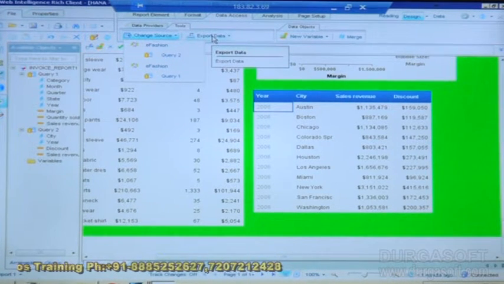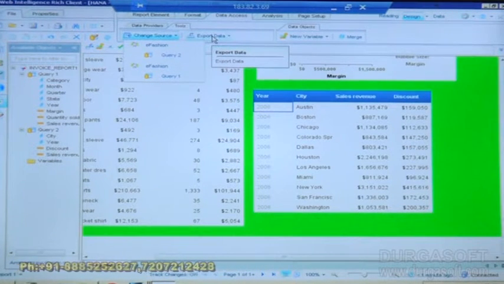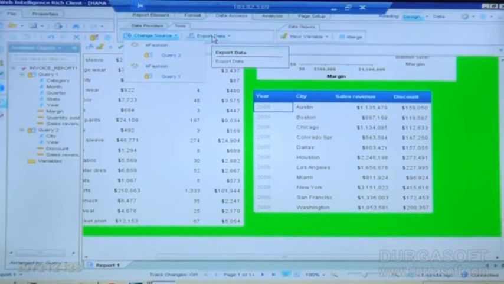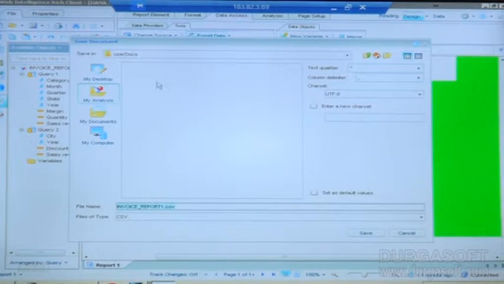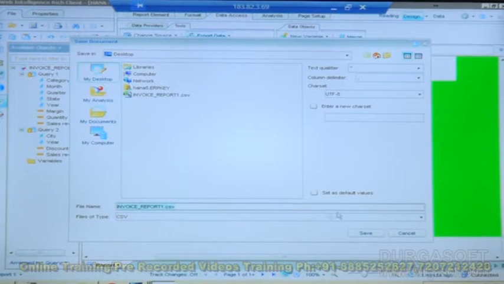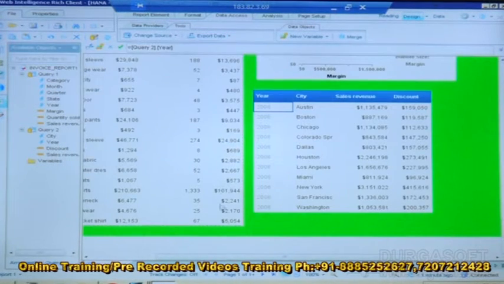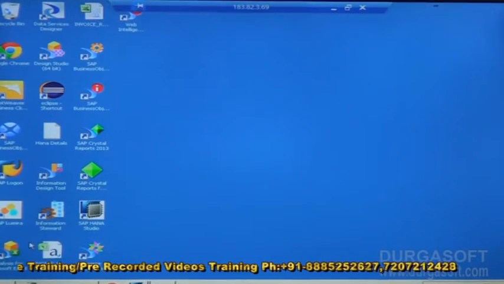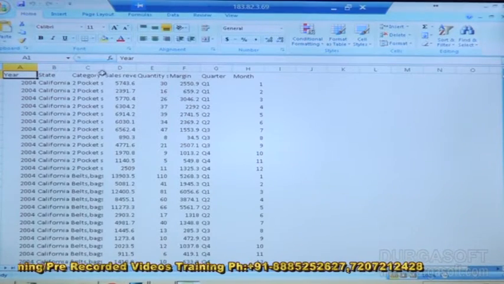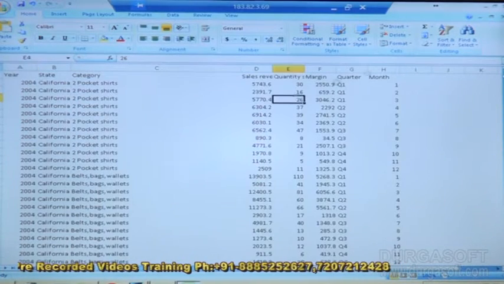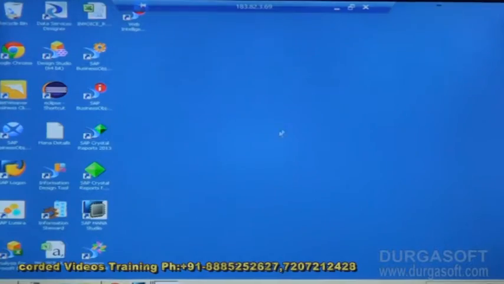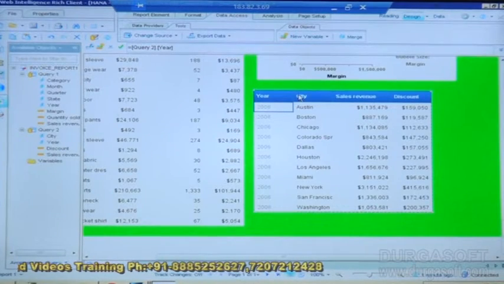So next one we have export data. Export data is nothing but if you want to export any data from this report to another reporting environment, it may be a CSV file or any file format, we can export. It means just exporting the data only but not the report. When I click on export data, it will export the data in CSV format. I save it to the desktop, save, then it was saved. I see the file here, this is the CSV file. So here we got only the data but not the report. And these are the things we have.